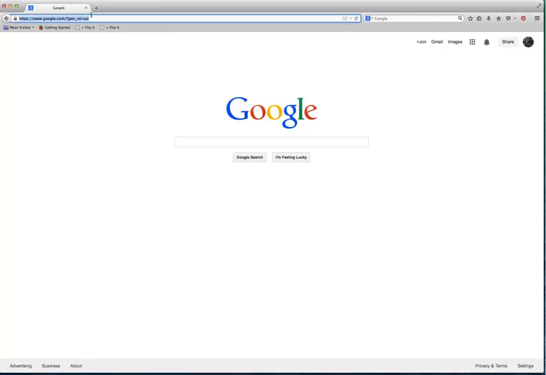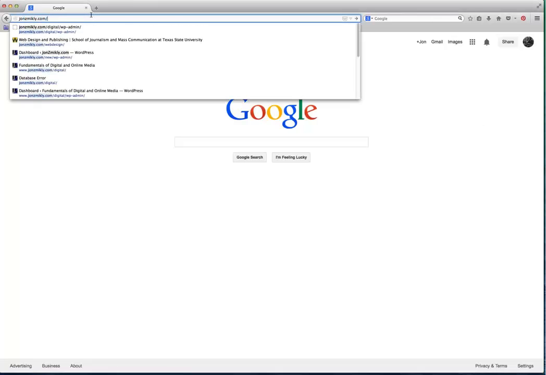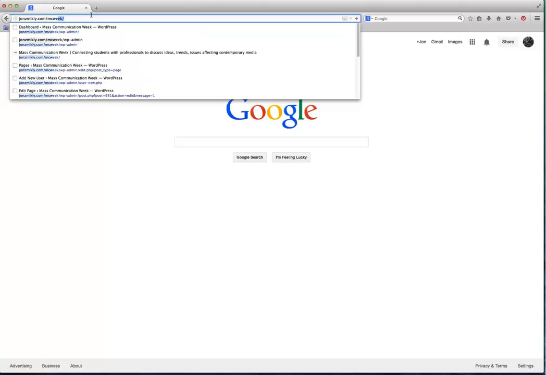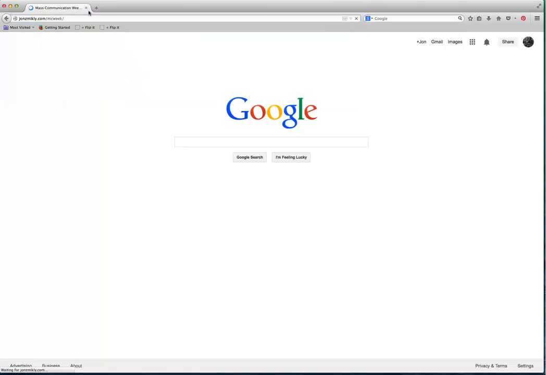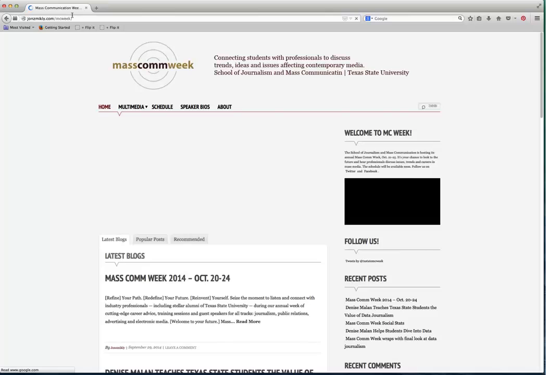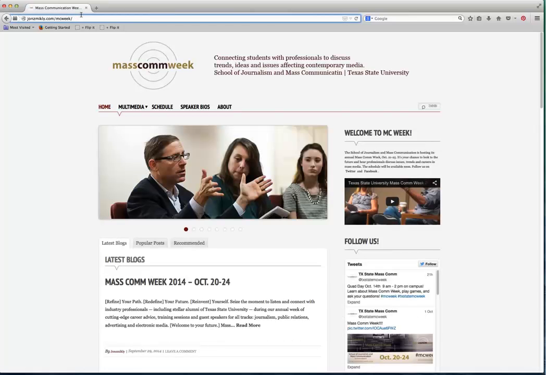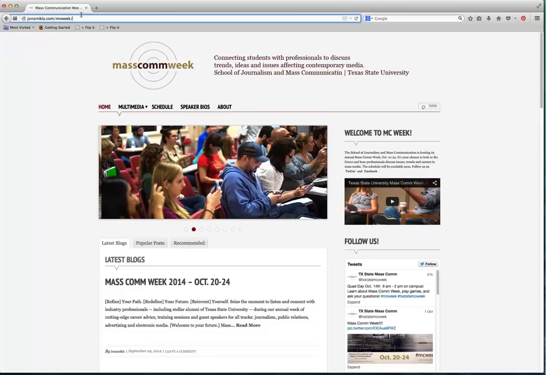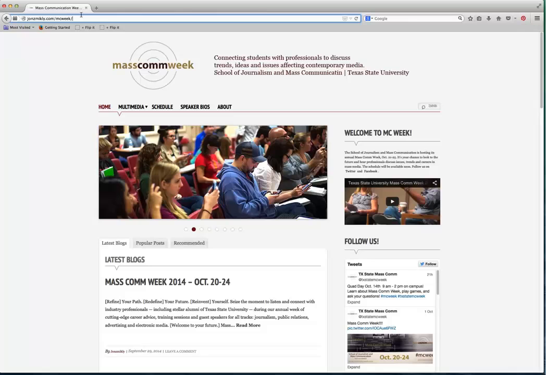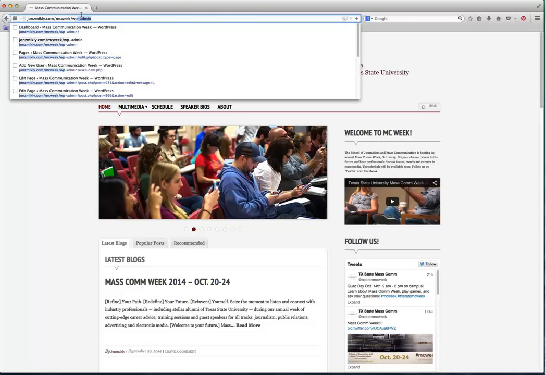So what I'm going to do is go to johnsmickley.com/mcweek, and you'll see that this is our staging site right now before it gets moved over to our new host, which will be txstatemcweek.com. But until then, we're going to use this site.